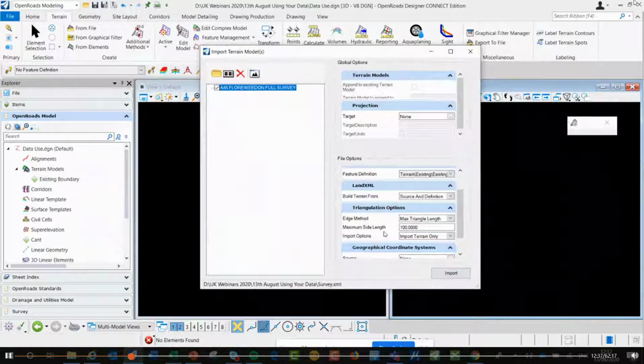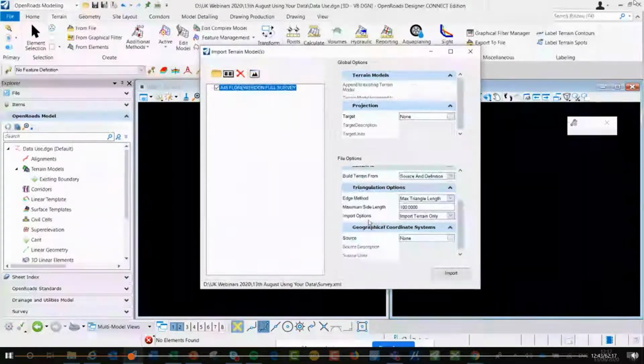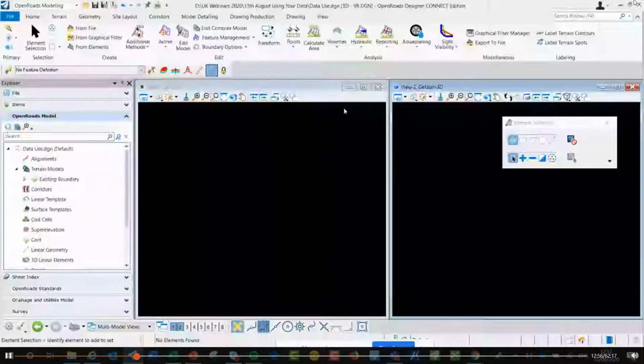and you can change triangulation on max triangle length for your analysis inside MX as well. And if you have a graphical coordination, you can apply it here as well. Mark's going to cover this in a little bit more detail later. So I'll simply hit import on that again, and we get our terrain in 2D and 3D.